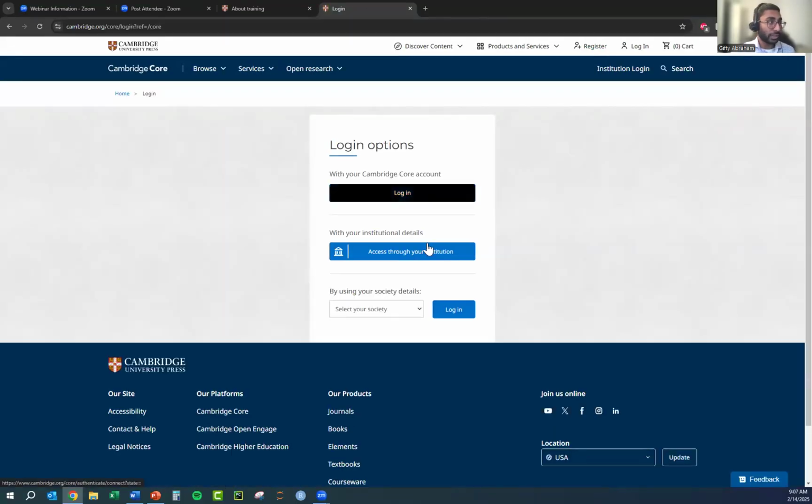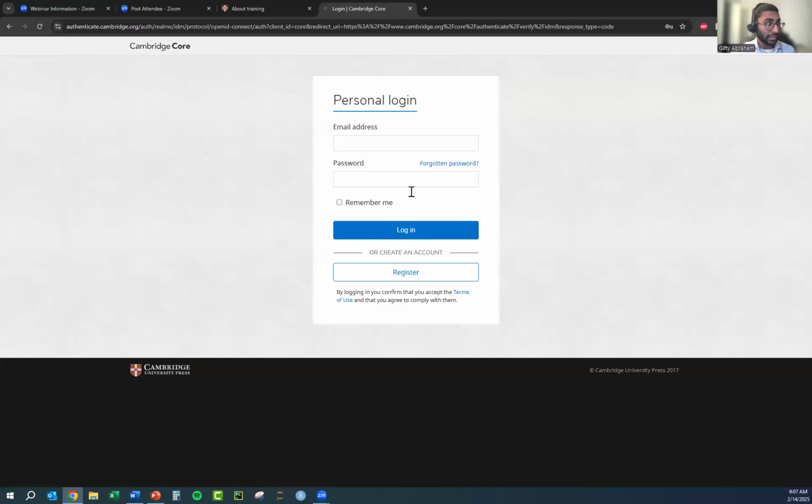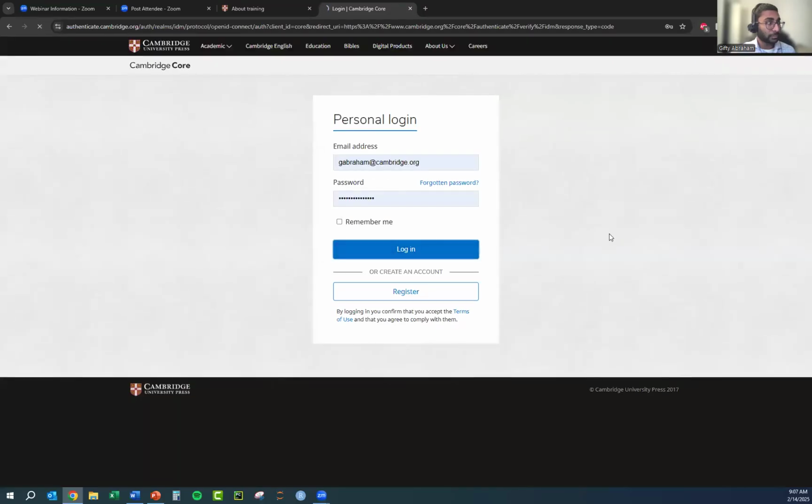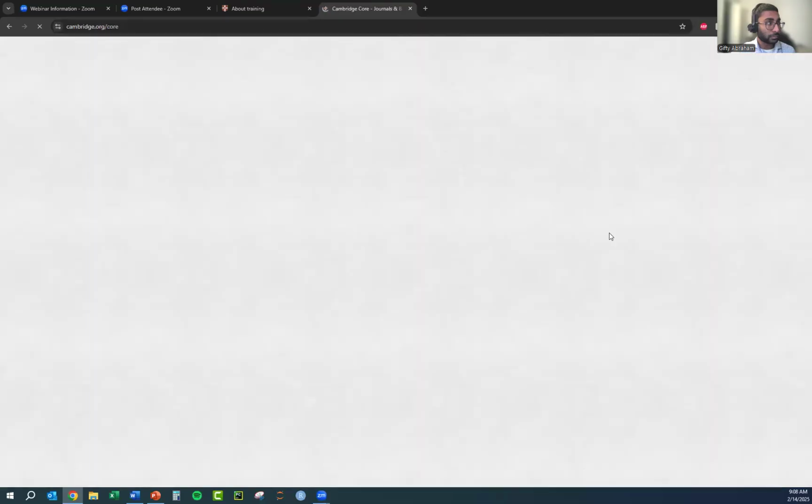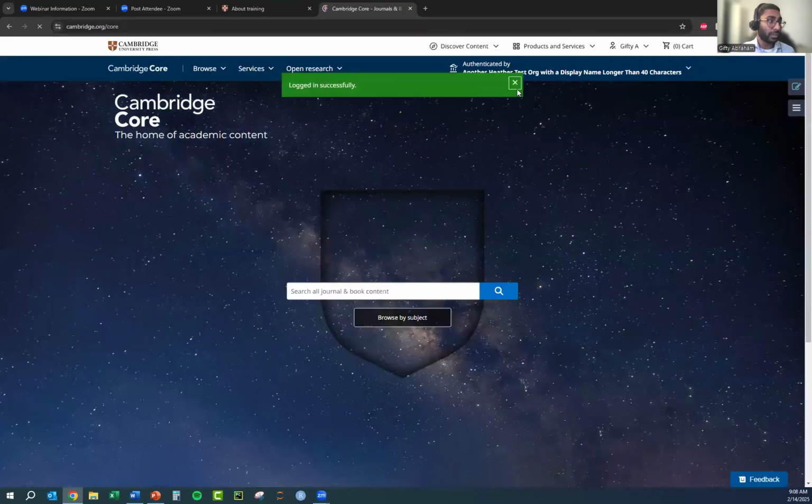So again, I've just clicked log in. You can use your personal account. If you don't have to, though, you can just log in through your institution. That's fine too. In my case, I'm going to click log in. Okay, great. And you'll see a page that looks like this, just confirming that you've logged in.